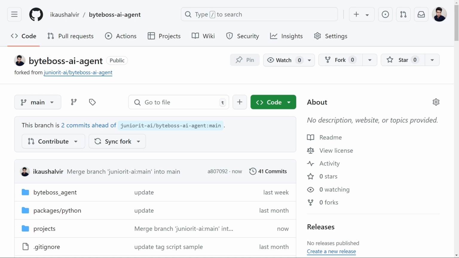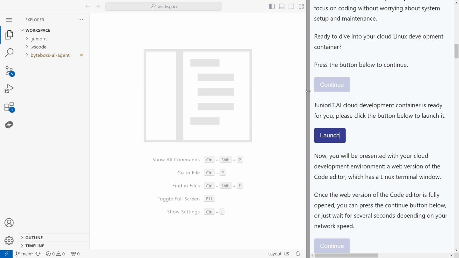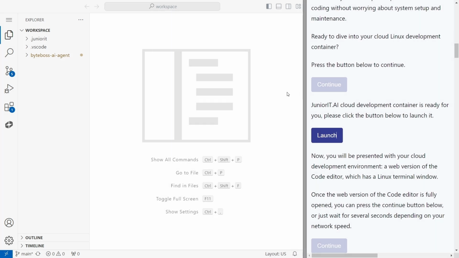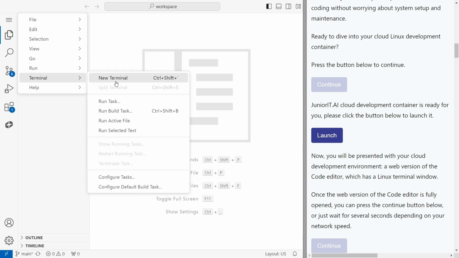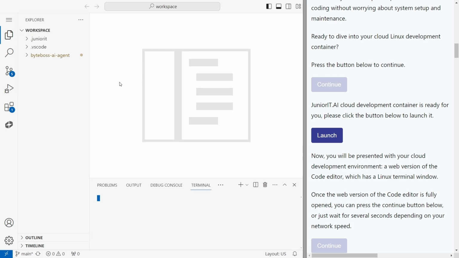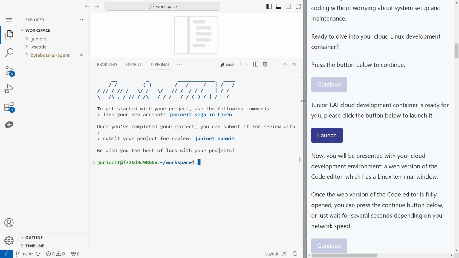Now let's again come to our online VS Code, or the JuniorIT coding environment. Now again, let's click on this menu, terminal and new terminal. And here we have to synchronize all those changes from our GitHub account code repository to our online VS Code. For this, first let's move to ByteBoss AI Agent using the cd or change directory command.